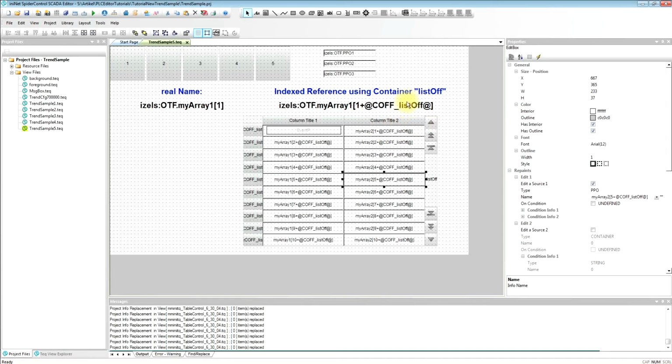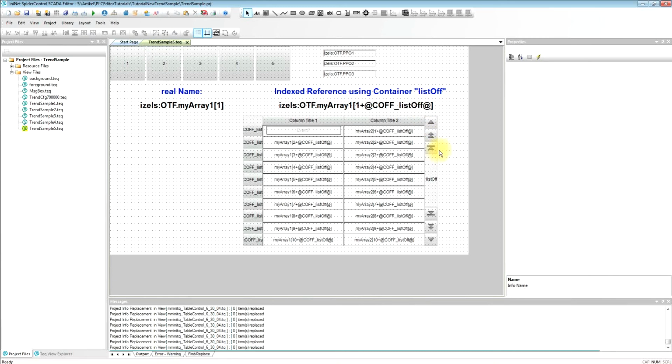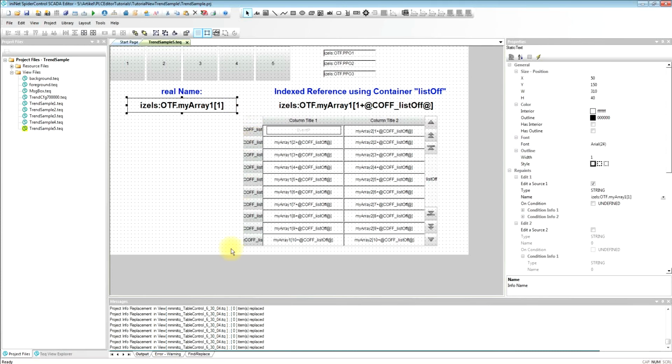The buttons on the right side will increment and decrement this container variable list of, and therefore the control will show a consecutive display of the cells of this array.